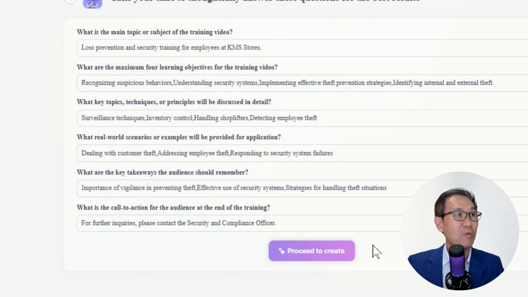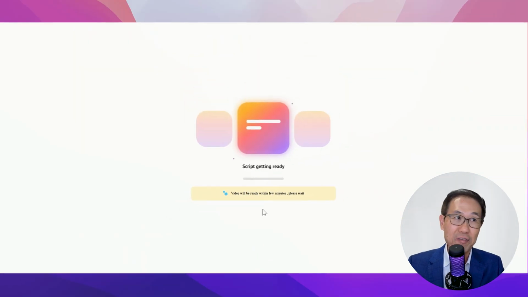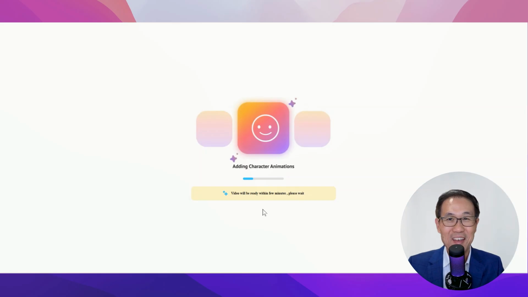For example, what is the main topic? What are the four learning objectives? You click proceed to create. Based on all the information you've added in, AI takes over, writes a script, puts the animation together, chooses the graphics, and you have a ready to go presentation.